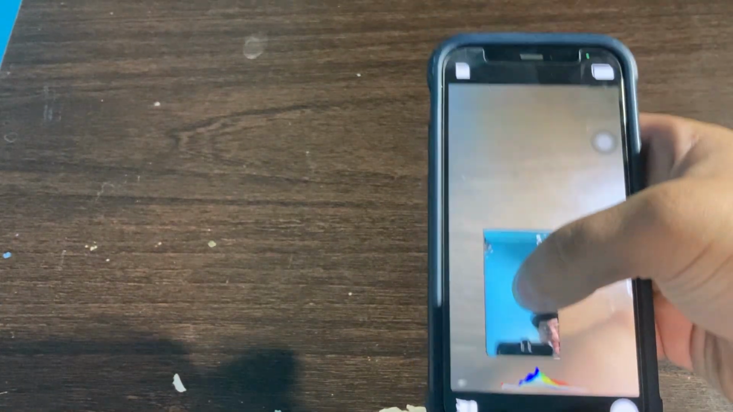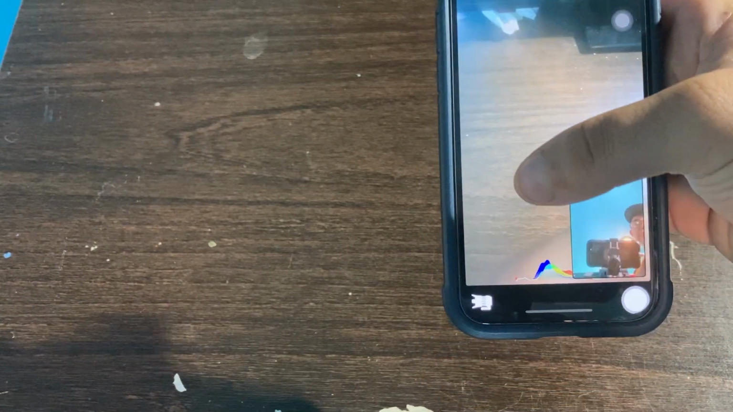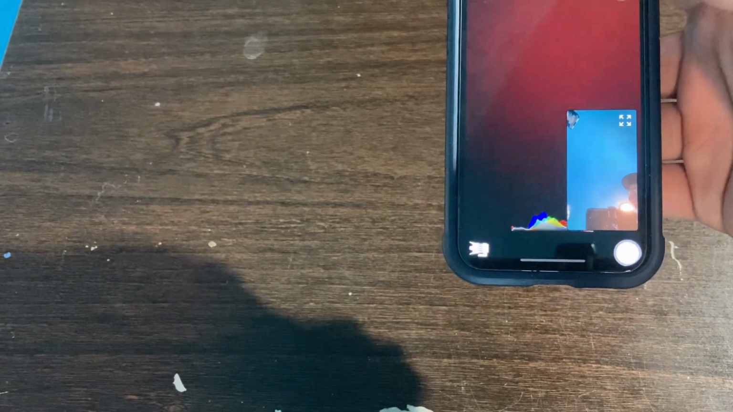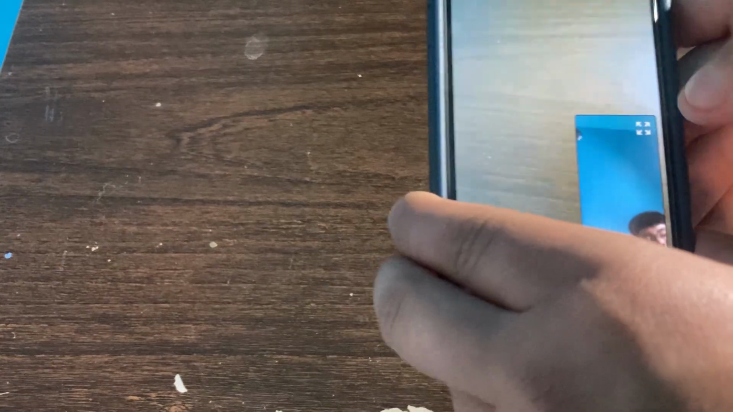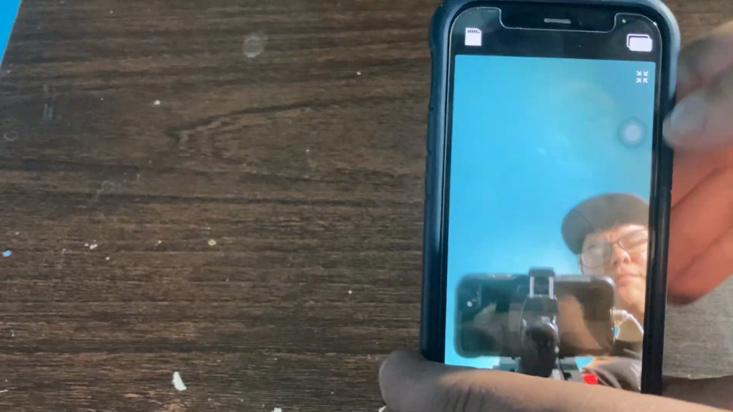Once you're here, you see that you have your front-facing camera, which is right here, the one that I am moving. Your regular camera is the one that has all the video, the back camera right here. If you want to expand it, you can click this button to expand it, and click this button to unexpand it.